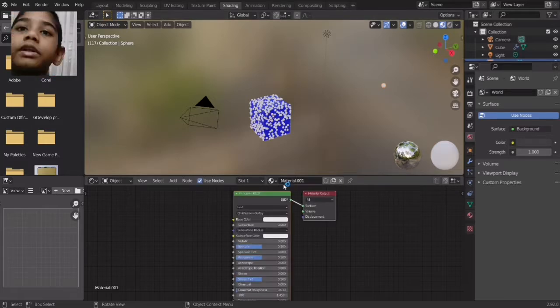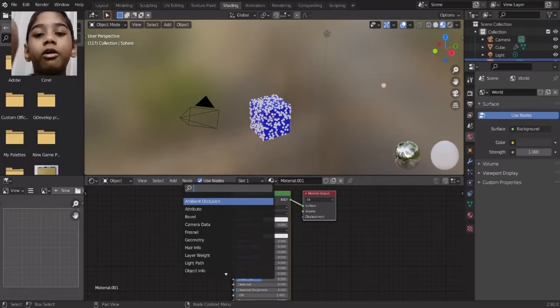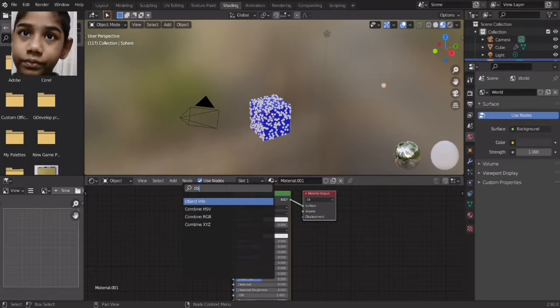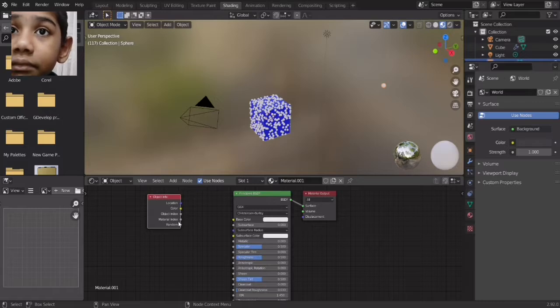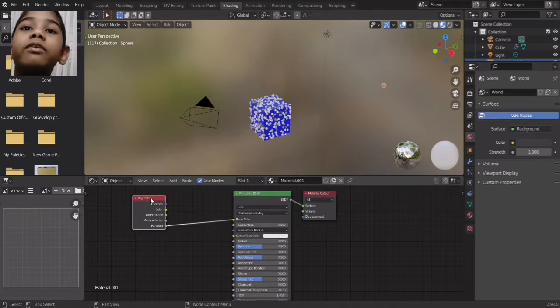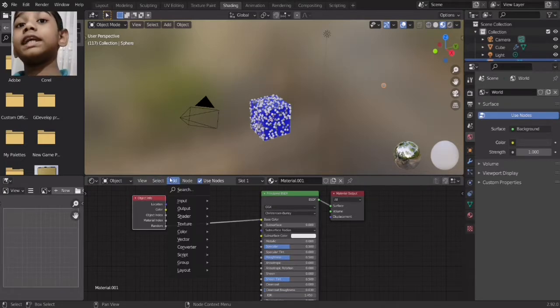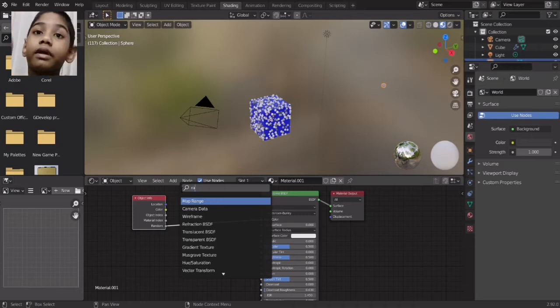Click on new to get a new material, add, and search for, or you can just use Shift A by the way, object info. Okay, and you see this random thing here? You have to plug that into the base color. It's going to look a little ugly, just gray and white. No, we don't want that. So basically you're going to be adding in a color ramp.